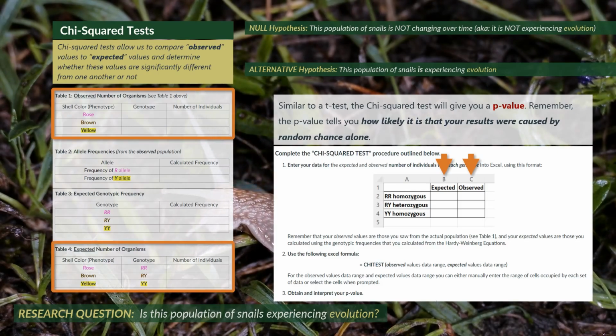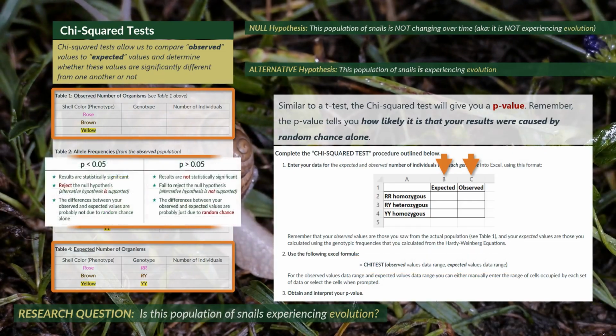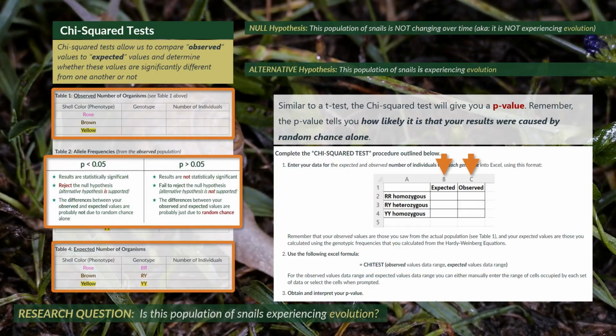After, in a blank square in Excel, use the Excel formula you see written on the screen to produce your p-value. Once you have your p-value from this formula, you're going to go ahead and write it down and then interpret what it means.